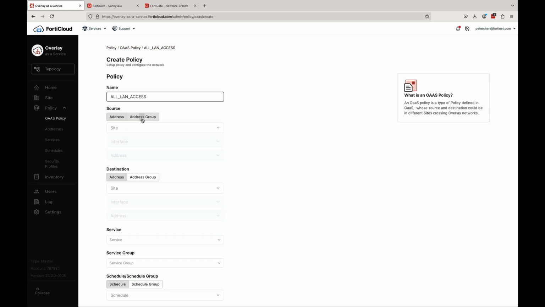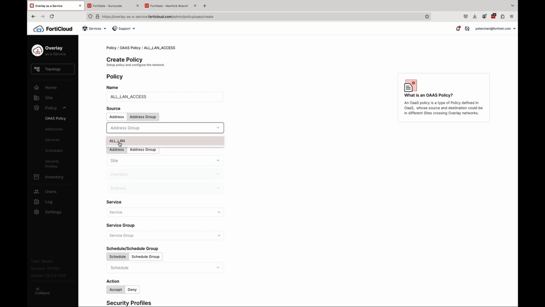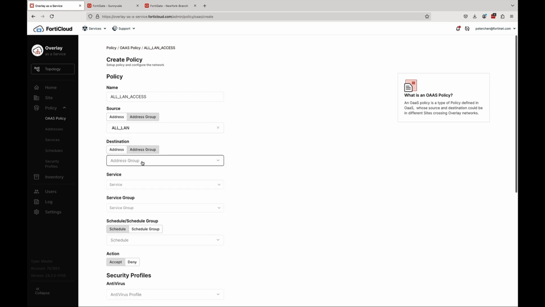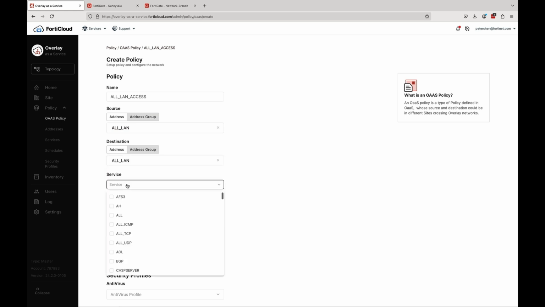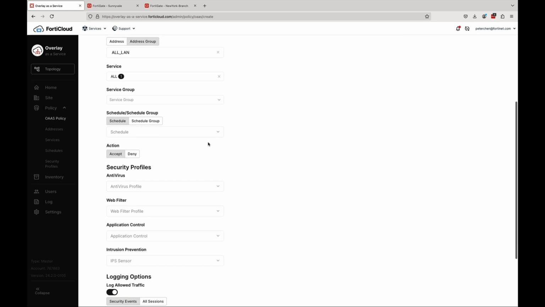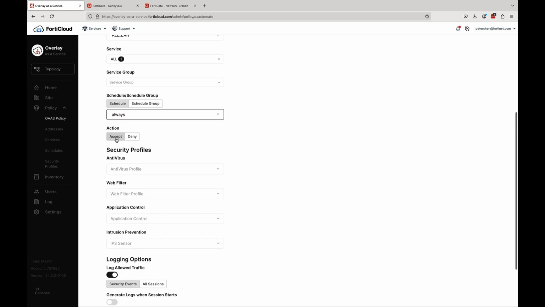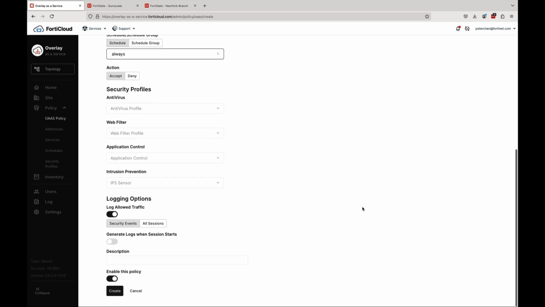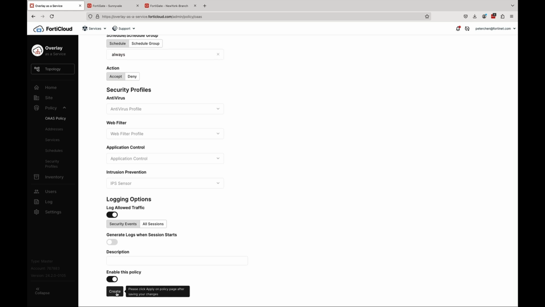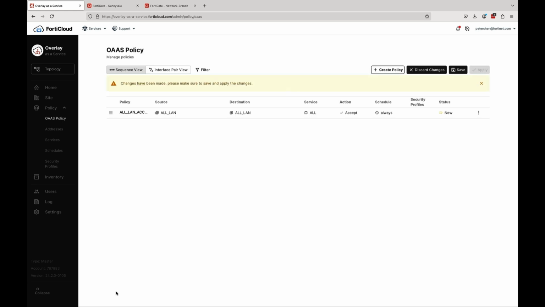For both source and destination, select the address group we just created. For service, select All. We can limit the scope of what's allowed if desired, but for our demo, we will allow all traffic between our sites. For schedule, choose Always, and action, select Accept. Finally, click Create. Once our policy is created, click Save to save the policy.